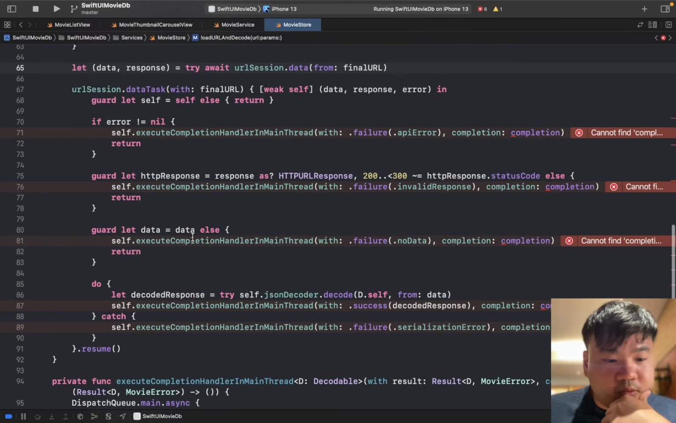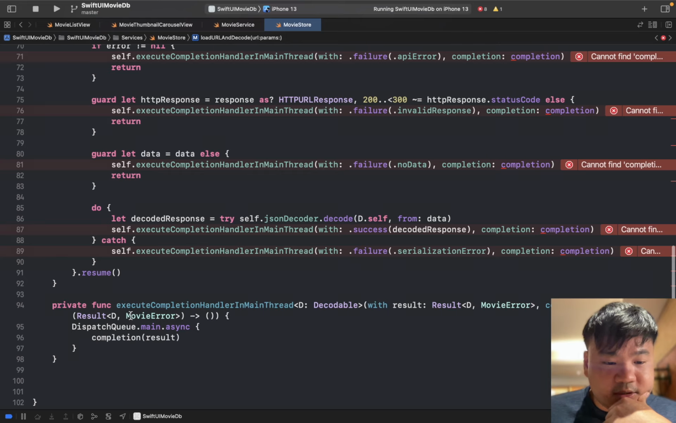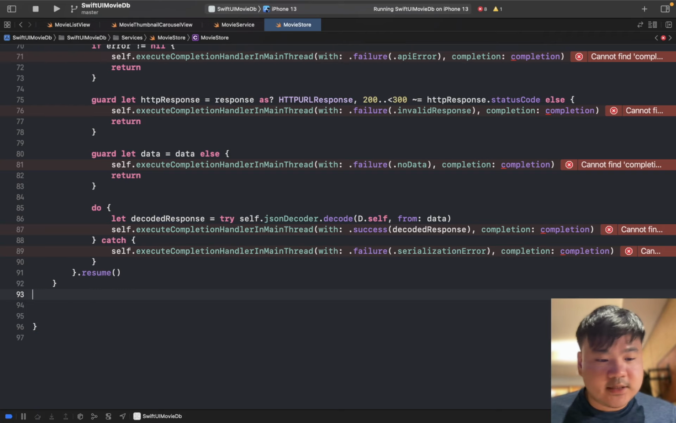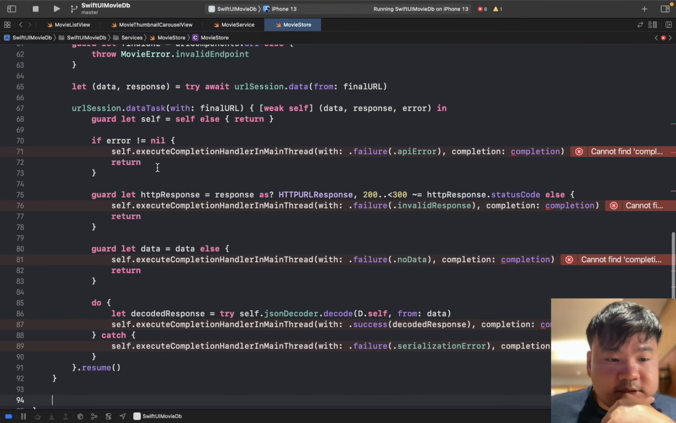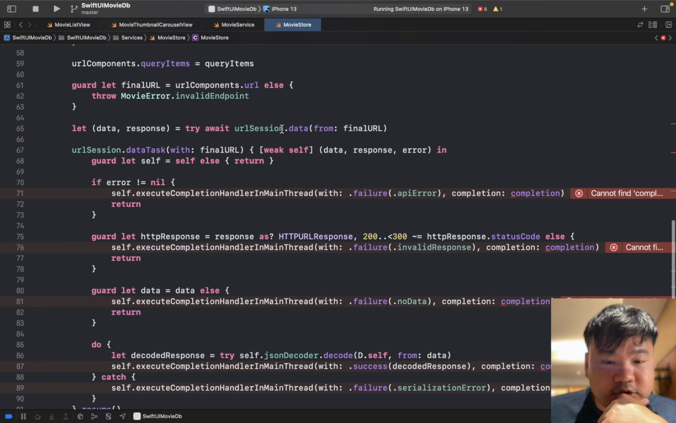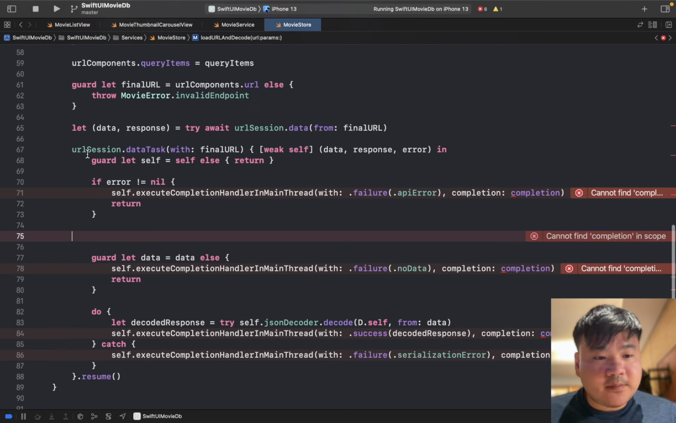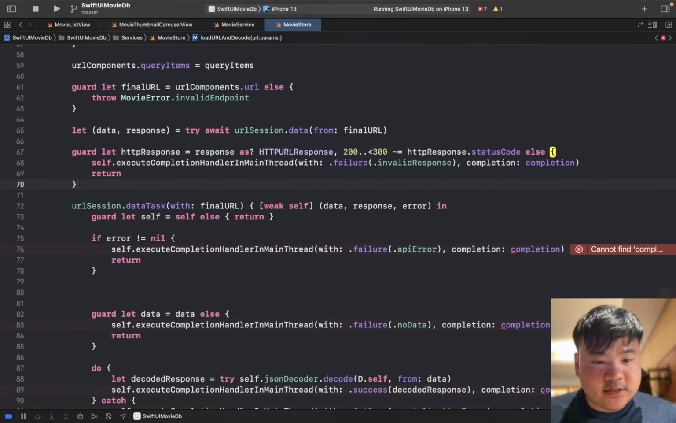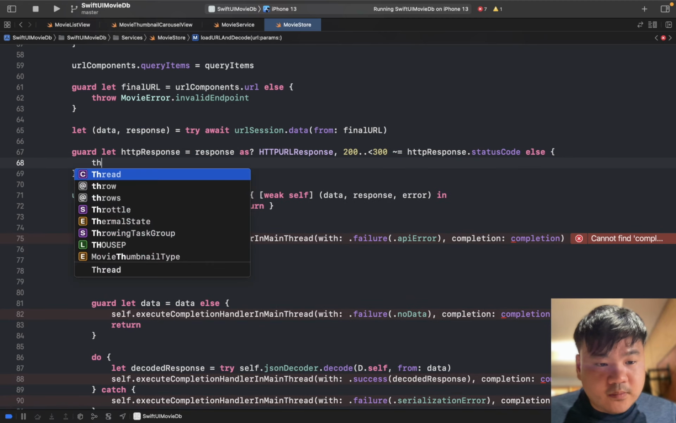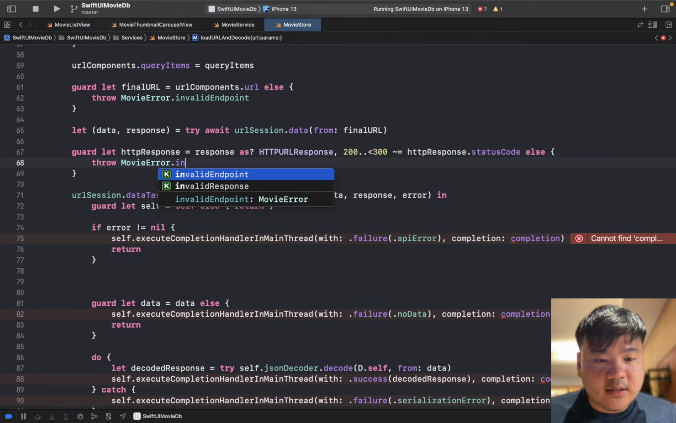Now we need to remove this. We don't need this execute completion handler in main thread, because later we are going to use MainActor for our observable object. So we don't need to switch to the main thread manually using this DispatchQueue.main.async. Okay, let's see here. We don't need this error because it will throw anyway, and we do need this HTTP response logic in our use case, but here we need to just throw MovieError.invalidResponse.